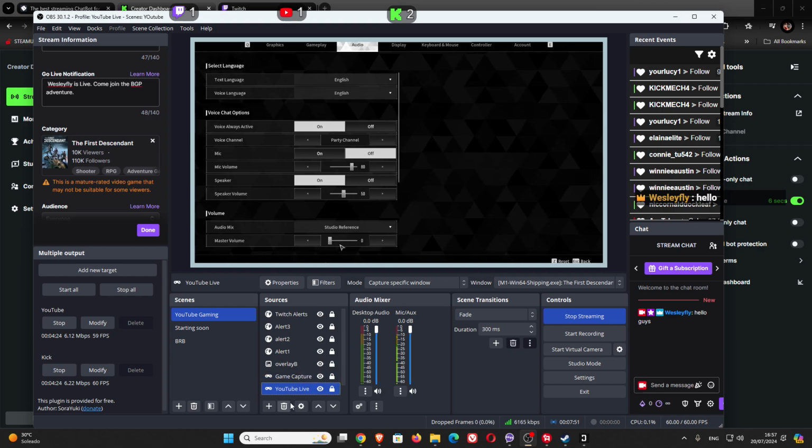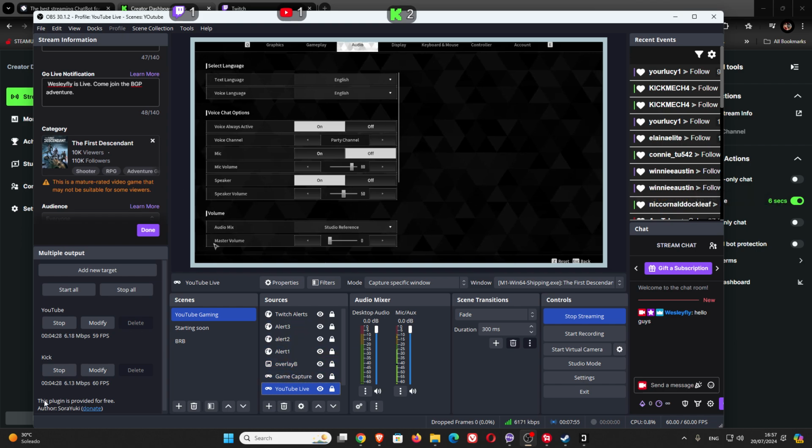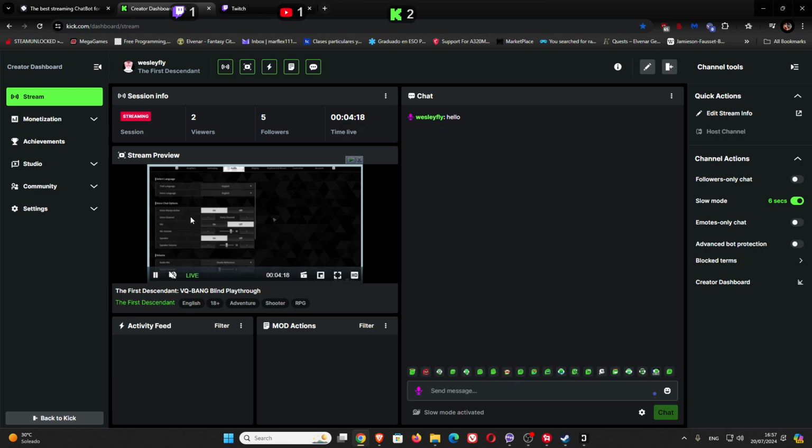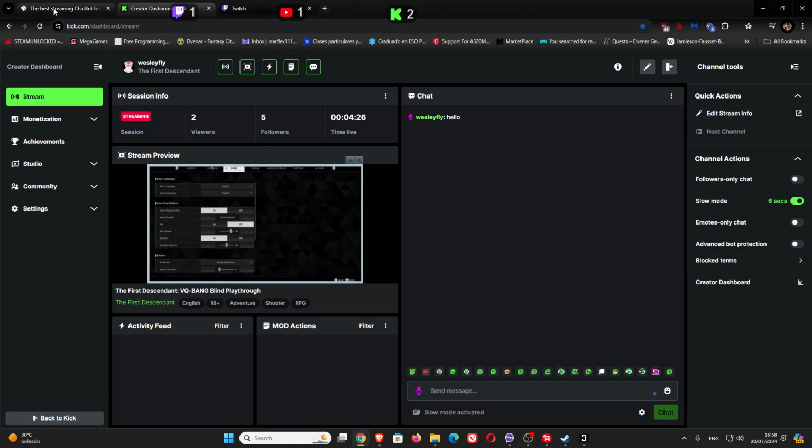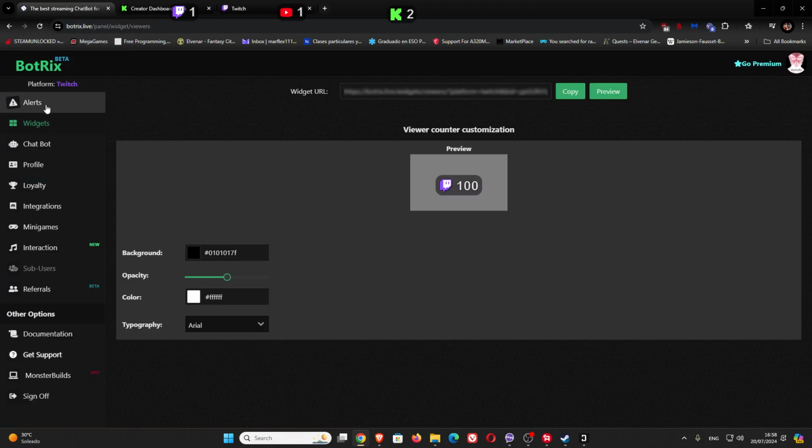So that's how it's done. Once you have all of this set up, you can see your game is here. If we go back to test the platforms, you can see all of them are the same. Twitch is live, and then the Buttricks is also doing its work. So that's how simple it is to go live, actually, on multiple platforms.